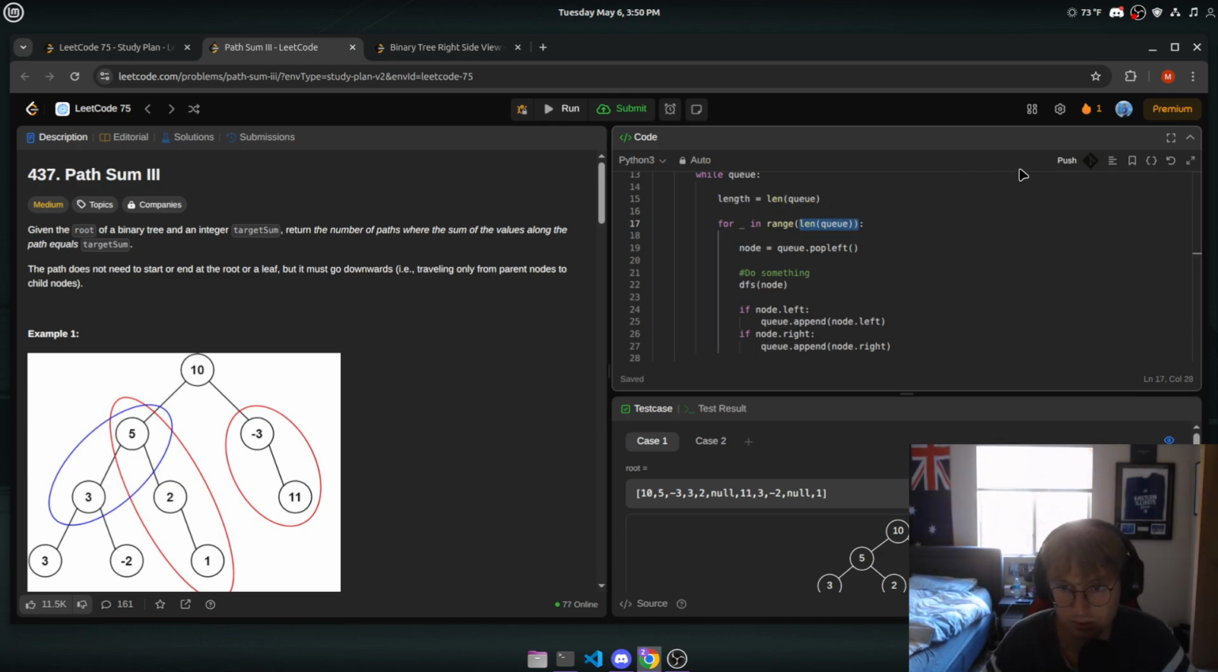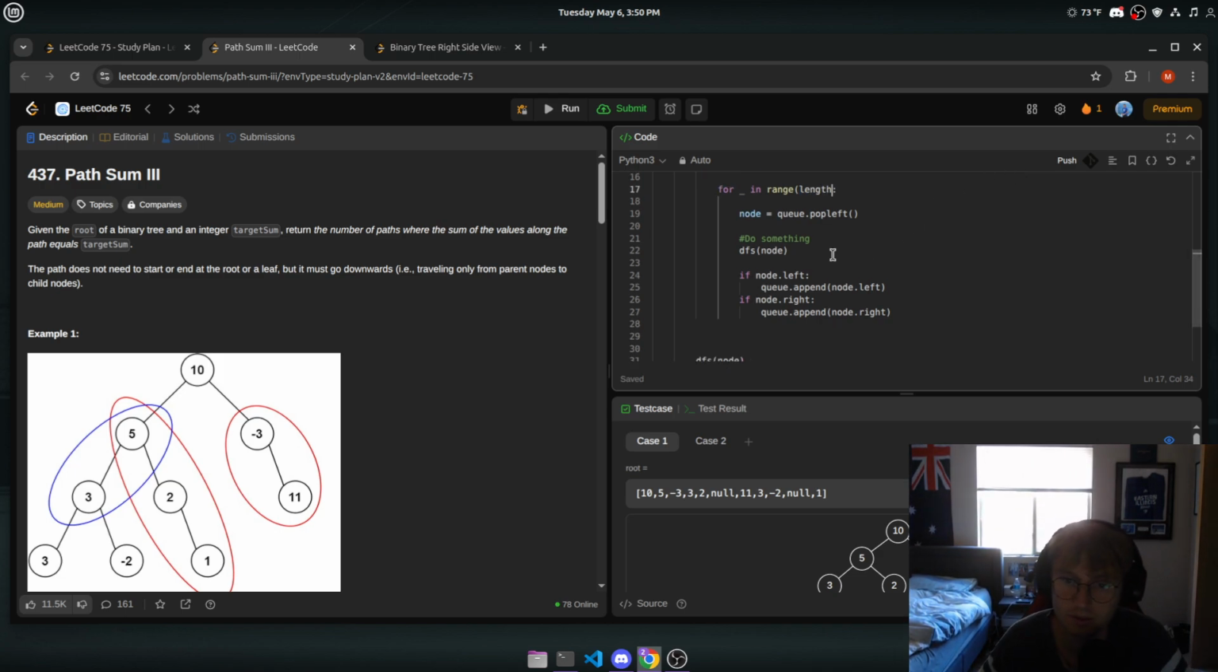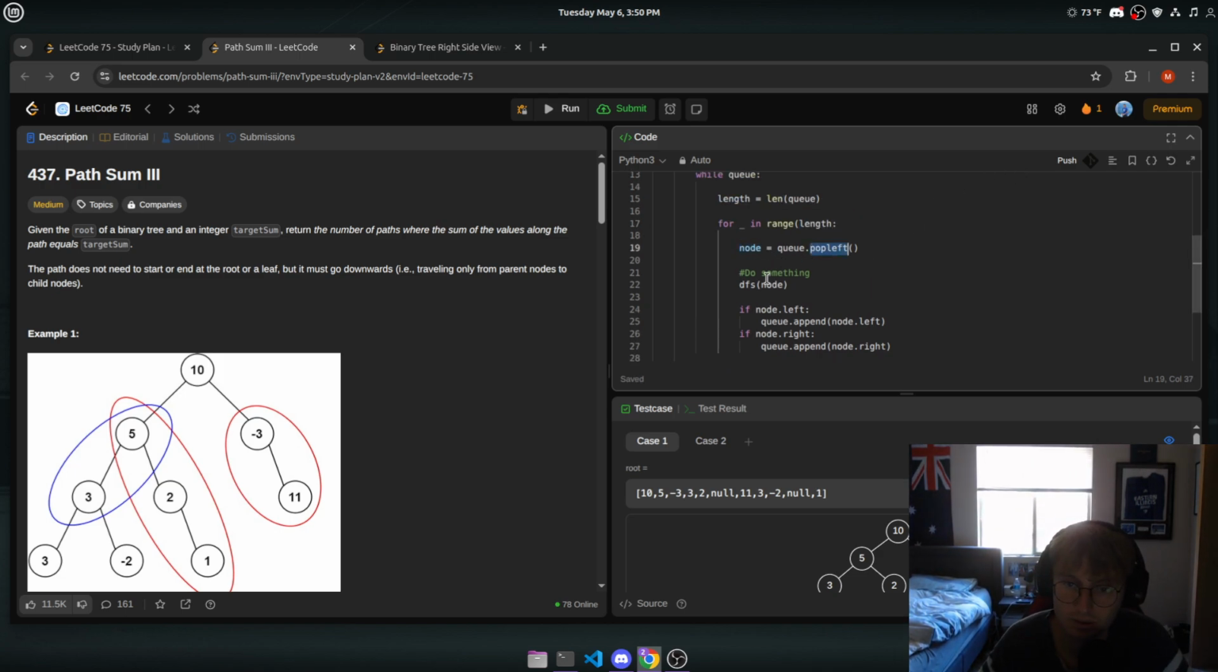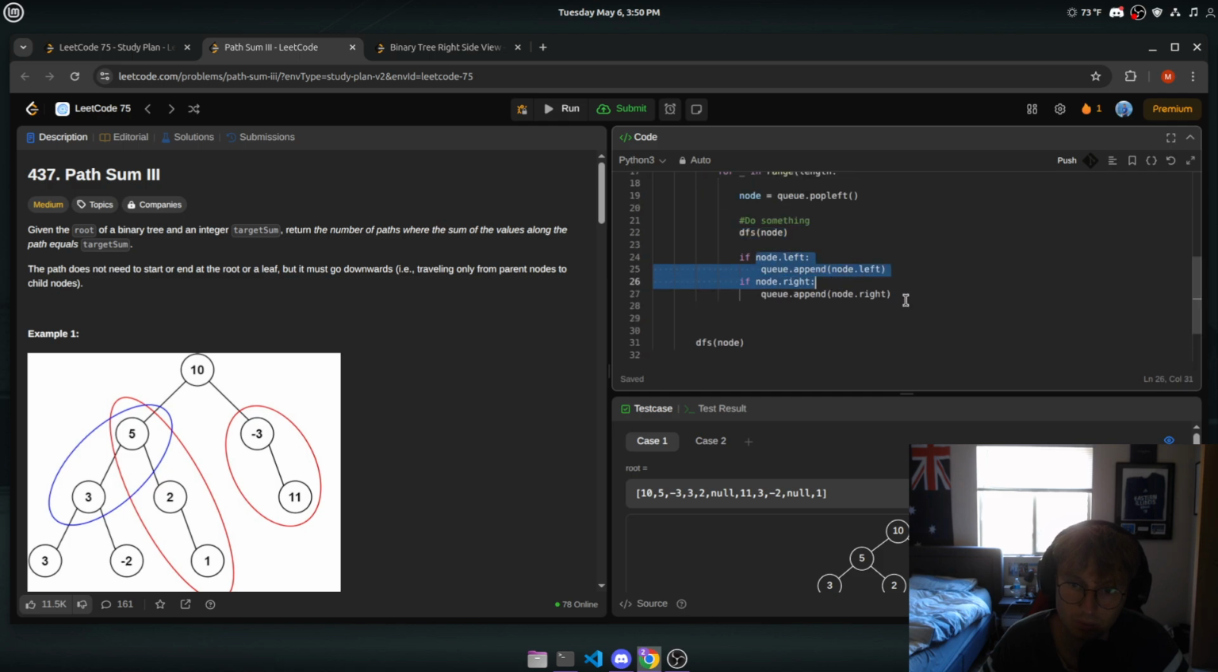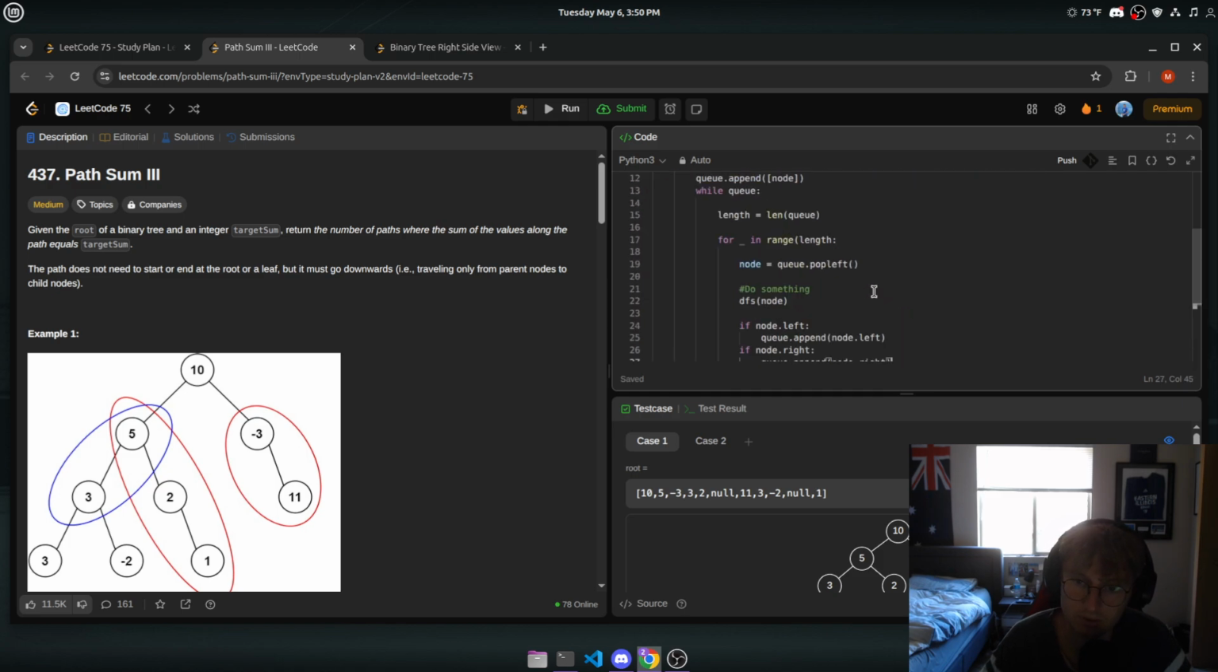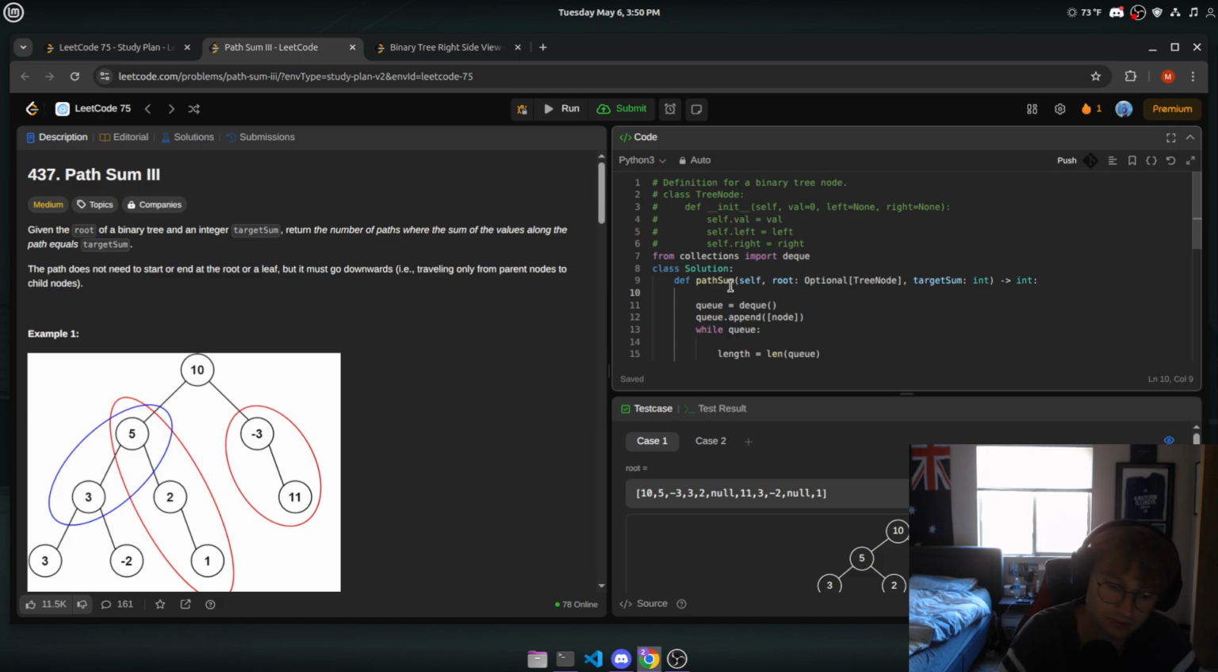I think it just looks better. I'm just gonna do that, right? So we get our node, pop left, we do something, we call DFS on that node, right? And then we append all our stuff, right? We have to call DFS on our node up here, so we need to define DFS and pass in our node.